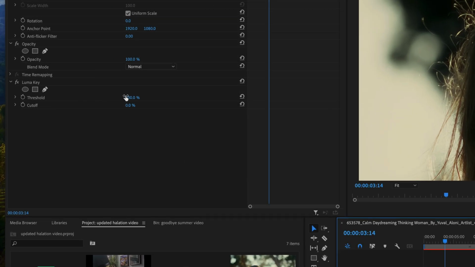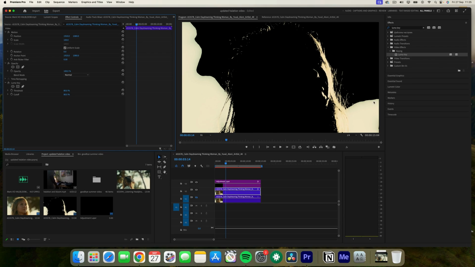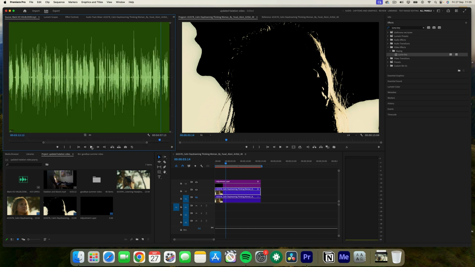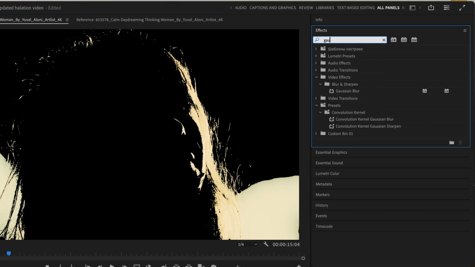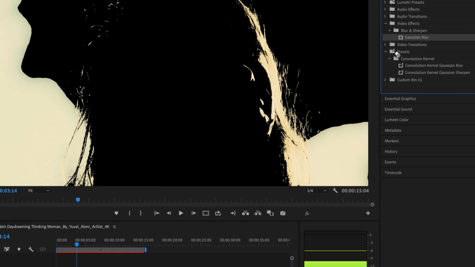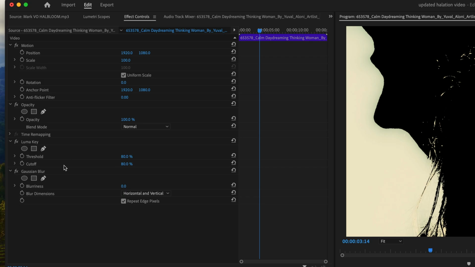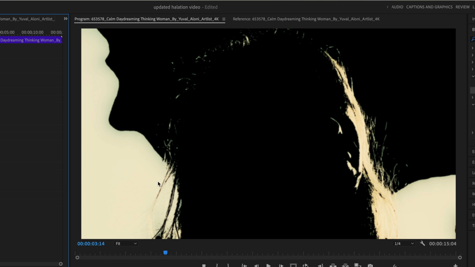In the effects controls panel, tweak the cutoff and threshold settings of the Luma key to isolate the highlights. The exact values will of course vary, but for this example, using 80 for both should work pretty well. Now apply the Gaussian blur effect to the top clip. Set the blur amount to a level that produces a nice soft glow. I think 12 is a good starting point.